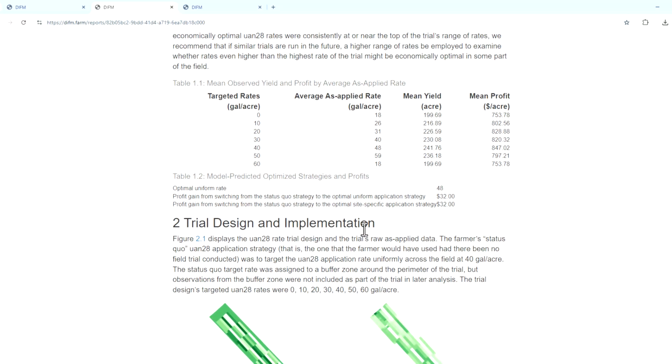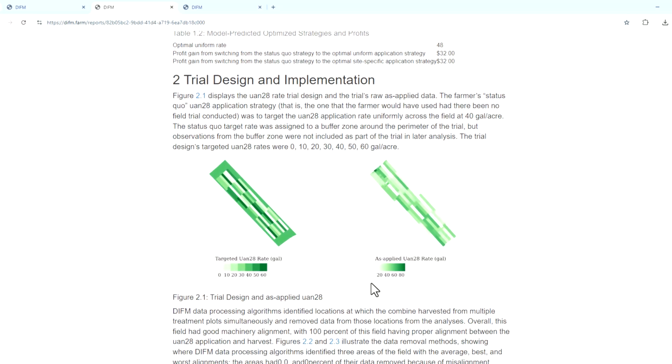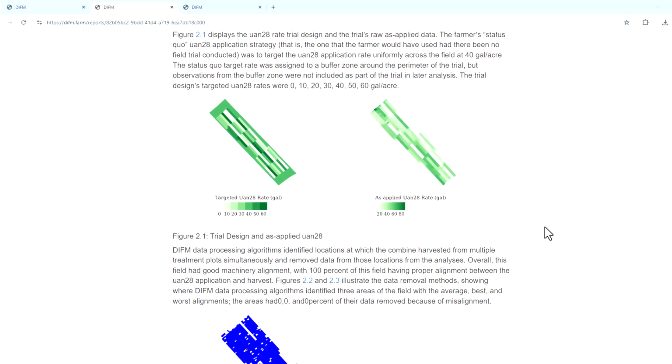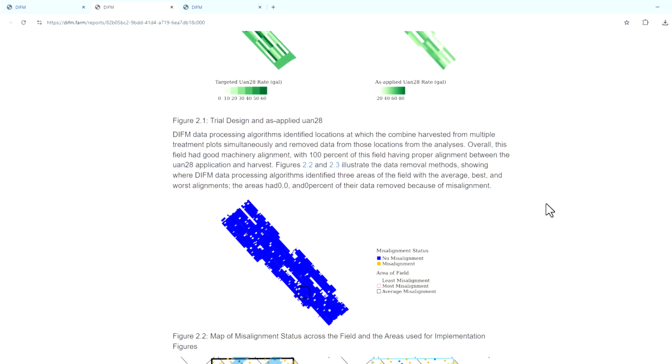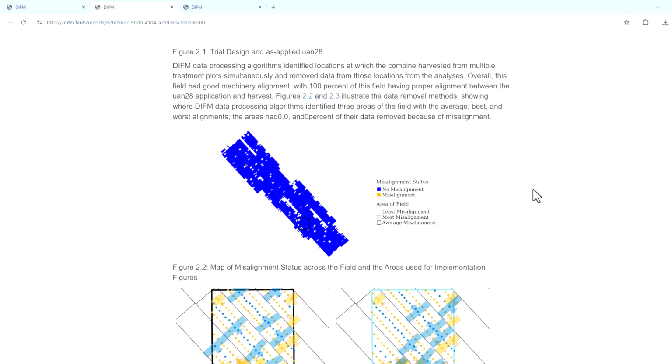So this is just the trial design and implementation. You can see maps of what the targeted rate was versus what we applied. The as-applied rates were a little higher than the targeted rates here. I'm not going to go through this in lots of detail, just show you some of the information here. If you'd like more information, we could definitely meet with someone to talk more about these things.